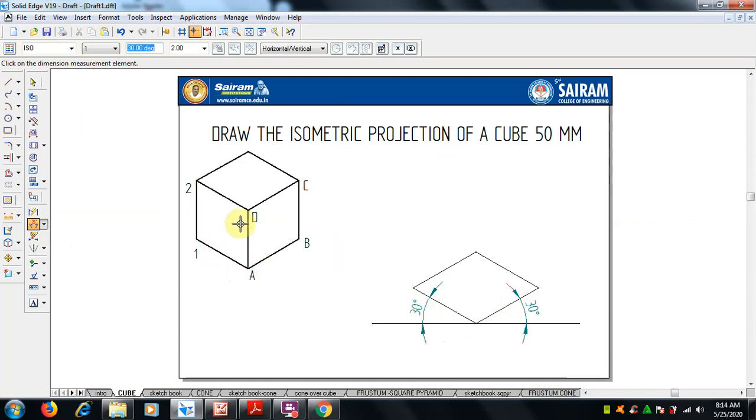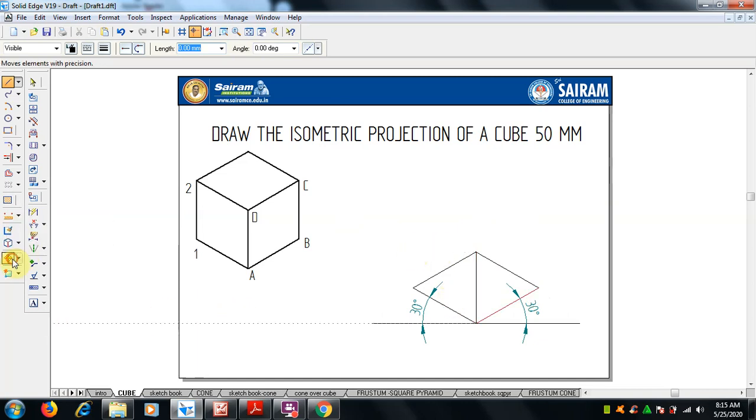And then total height, what is given? Since it is a cube of 50 mm, height is also 50 mm. We can do it in a different manner, but just draw a line here vertically. To make the height we have to draw vertically 50 mm at 90 degree. So just I'll make a line, and all the sides we can make the line and shift, or else directly we can move.